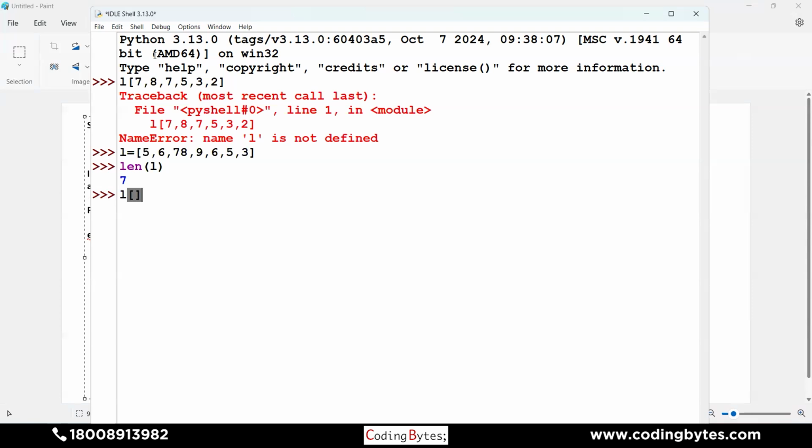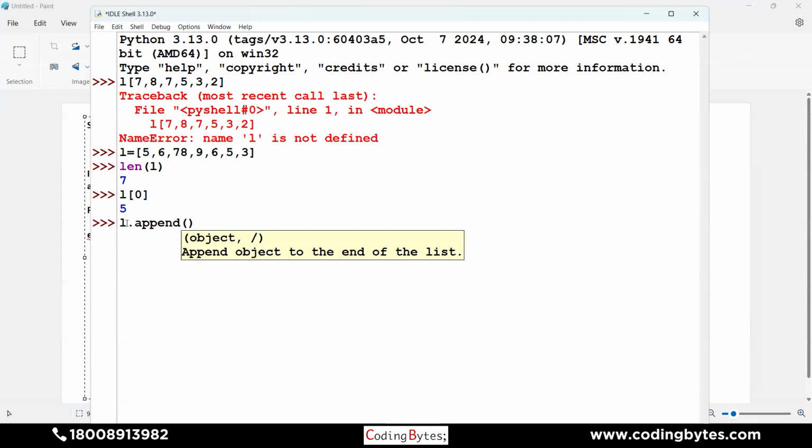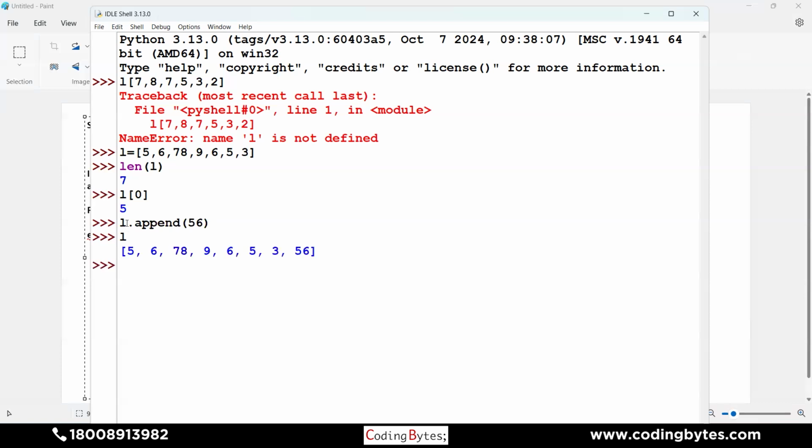And we can access the value by index. We can write L of 0, and it will display the first element of the list. Here, the list is the mutable type. It means we can also add an element into the list. We add 56, but this element will be added at the end of the list. A new element is added at the end of the list.